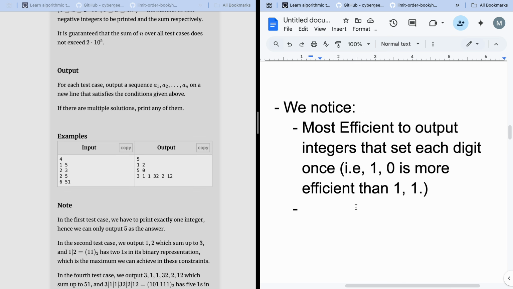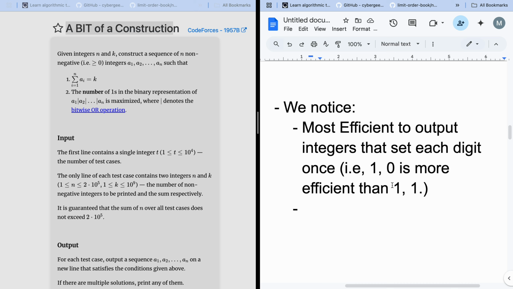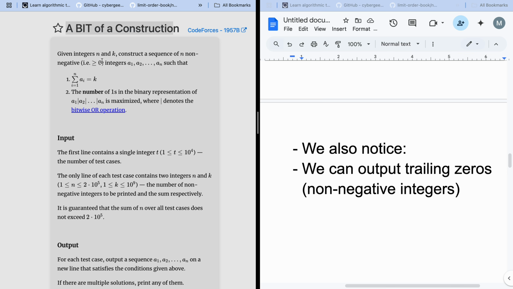Now, given that, we notice that it's most efficient, given the constraint k, to output integers that set each digit once. What I mean by that is outputting 1, 0 is more efficient than 1, 1, because we can potentially use this 1 to set more significant digits, because we are under a constraint of k. We also notice that we can output trailing zeros because of the constraint that says non-negative integers.